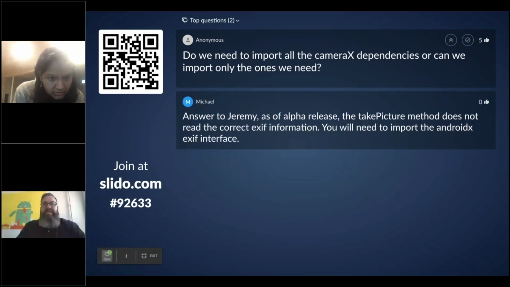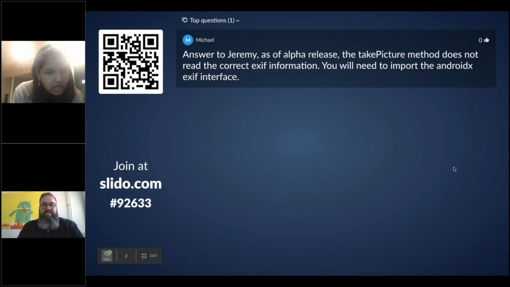Okay, the last one. As of the alpha release, the take picture method does not read the correct information. I am 99% sure this issue would have been resolved with the beta release. So again, I would encourage everyone to try out the latest beta release and see if the issues are resolved.